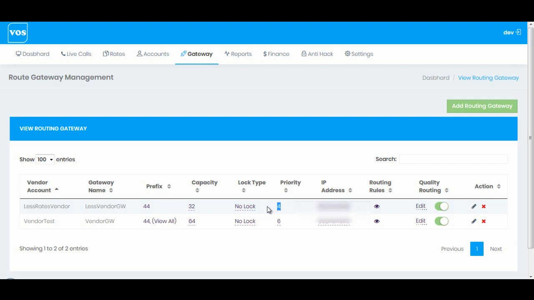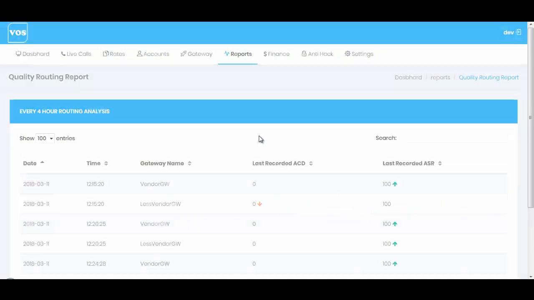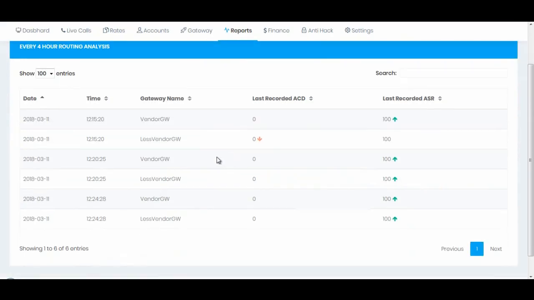Okay, now the system will also maintain logs. We can check the logs by going to quality routing analysis. Here we can see that on this date at this time the ASR was high, so the green arrow sign indicates that at this moment the defined ASR was higher than the current ASR.